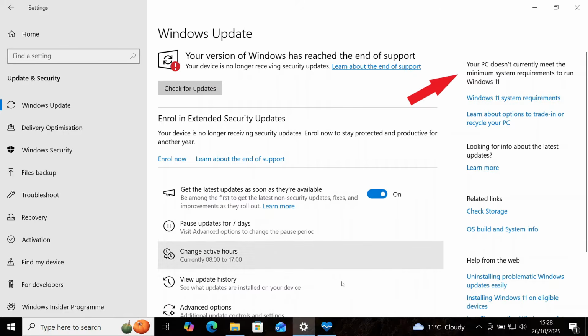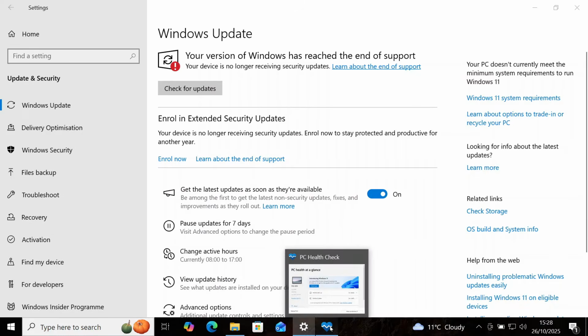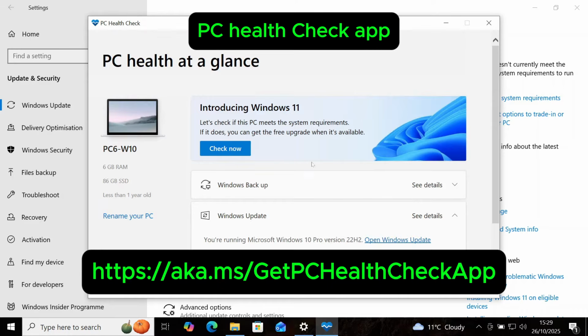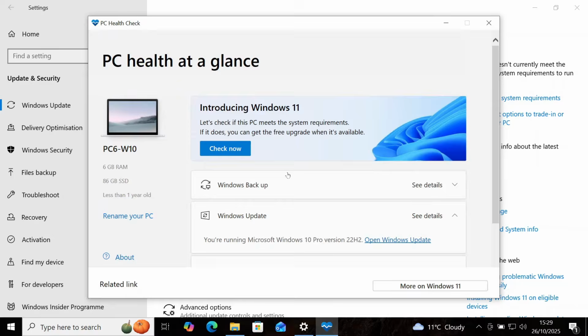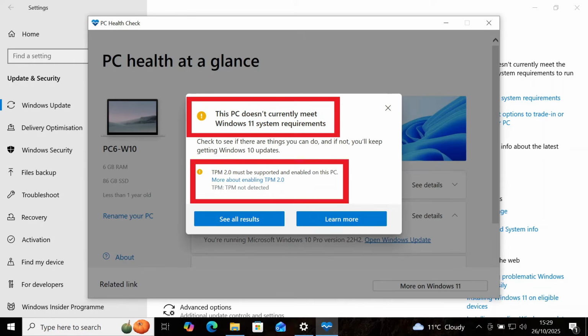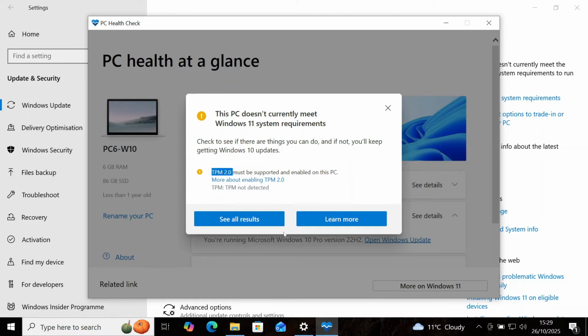We can also check this using the PC Health Check app. So this is the app here. I'll put a link in the description on where you can download the app from. It's a Microsoft official app. Okay, so you just click on Check Now, and it will run the check for us. So here it says this PC doesn't currently meet Windows 11 system requirements because of lack of TPM 2.0. So let's go ahead and install Windows 11 on it anyways.